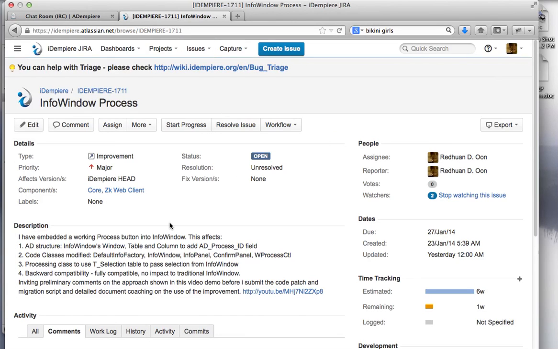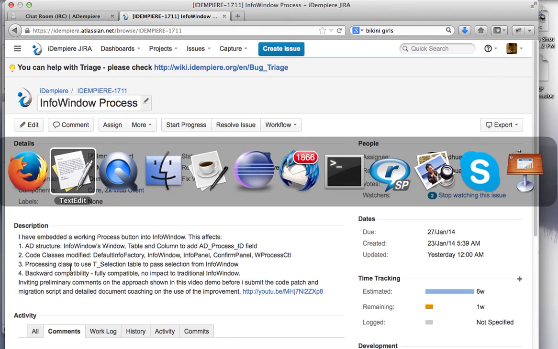So I'm going to click on it, call it up, and explain that I have created this tracker, which is for the info window process enhancements, which I've shown in the last two movies. And here are some of the rules. Let me explain that.